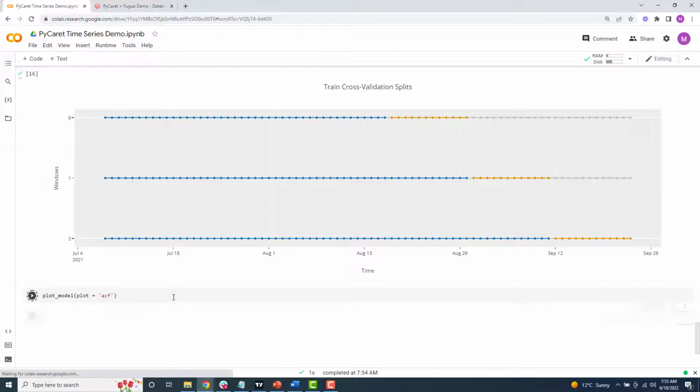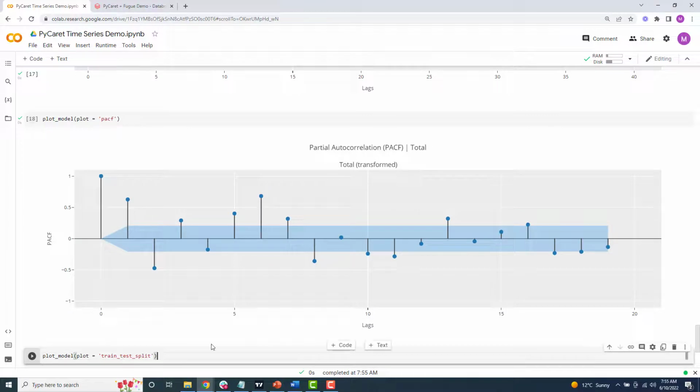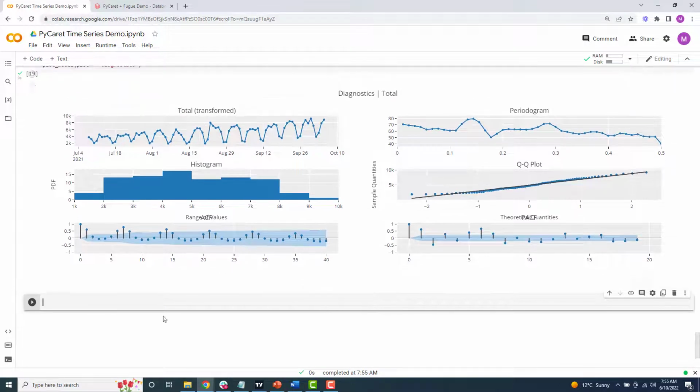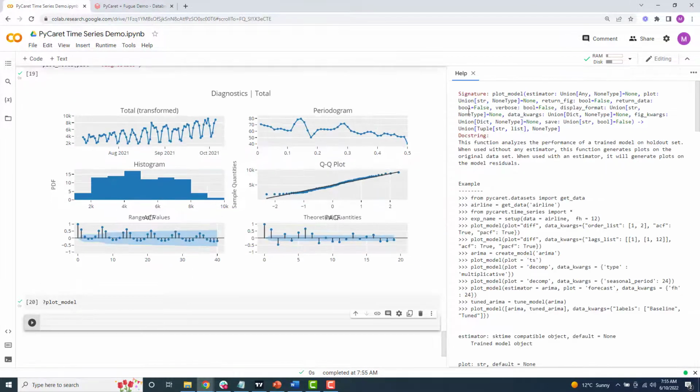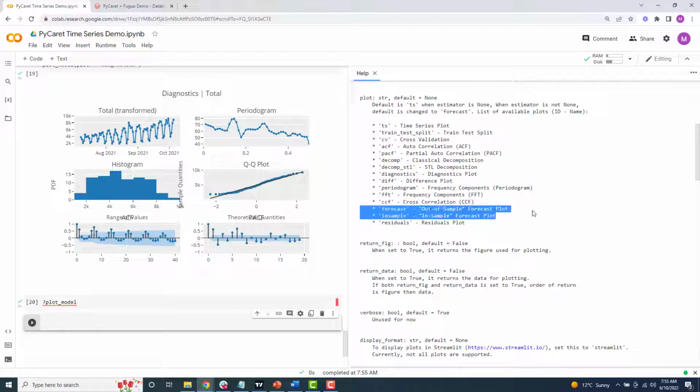All right, and there are a few more. You can check ACF, PACF plots. You can check the diagnostics plot. And if you want to see the complete list, just check the documentation of this function here, and you would see all the plots. Some of them you would only use after you have trained a model. For example, forecast or in-sample plot, you need a trained model for that.